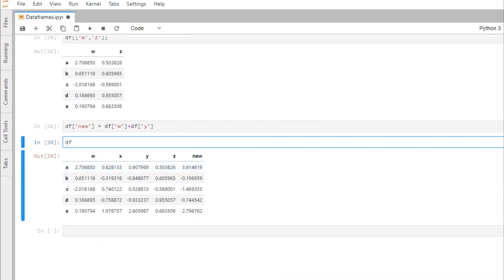Now if you want to drop the column new, what you have to do is call df.drop, and then drop basically means removing the column.